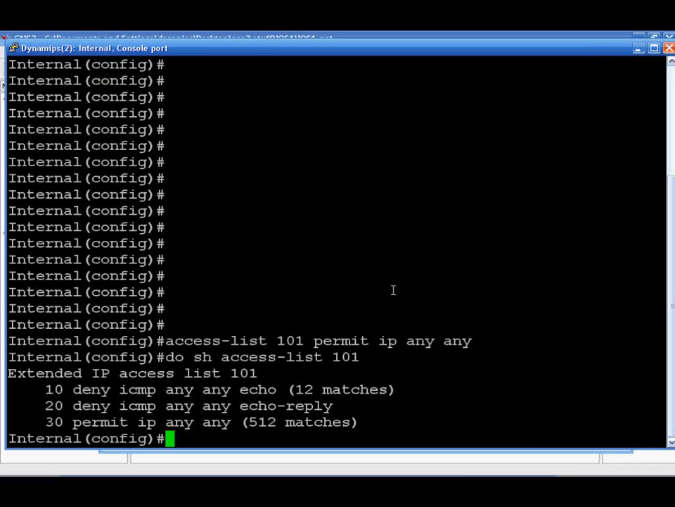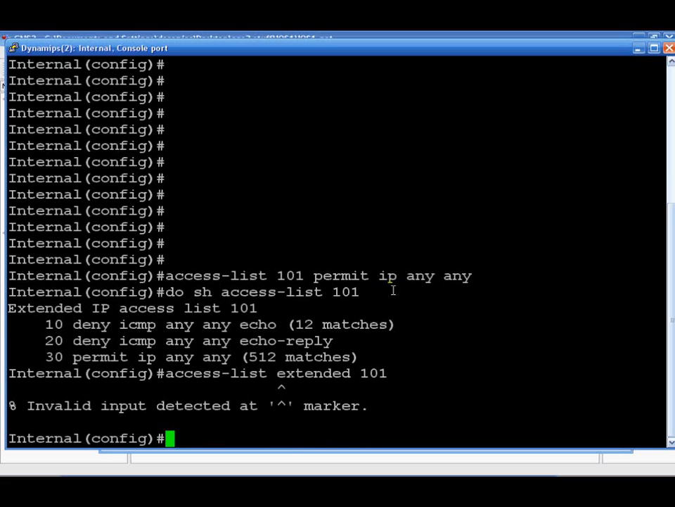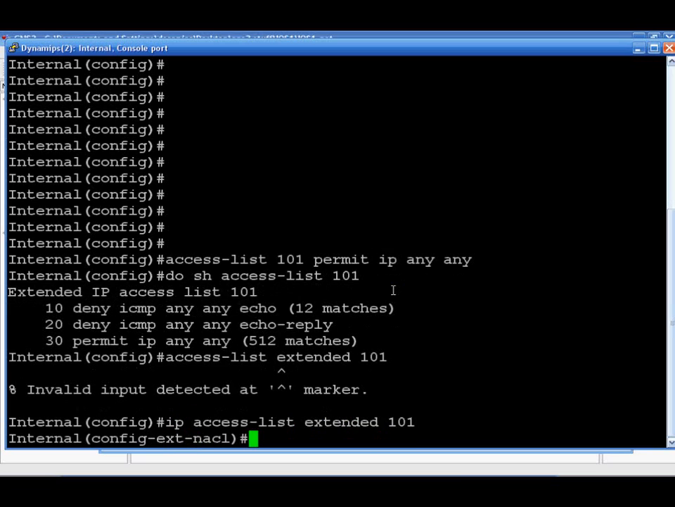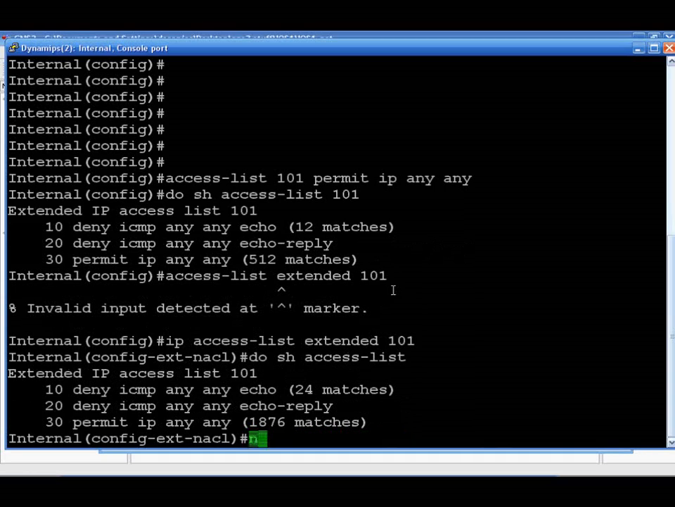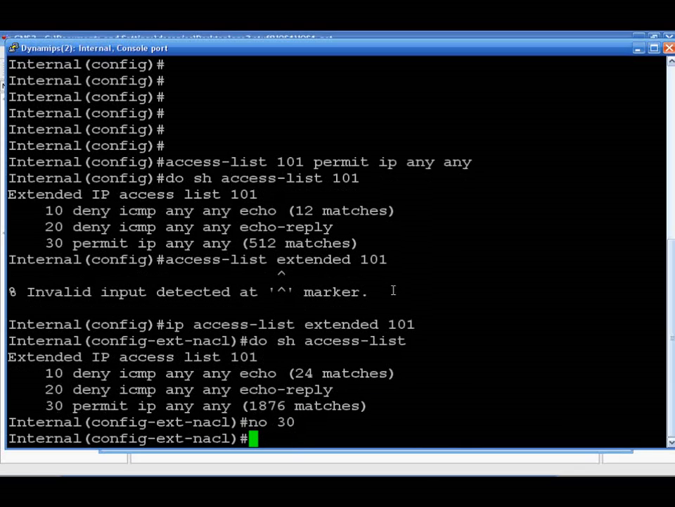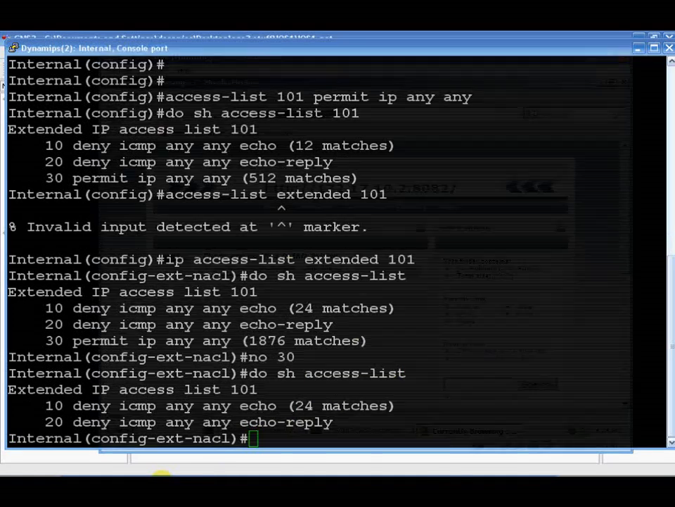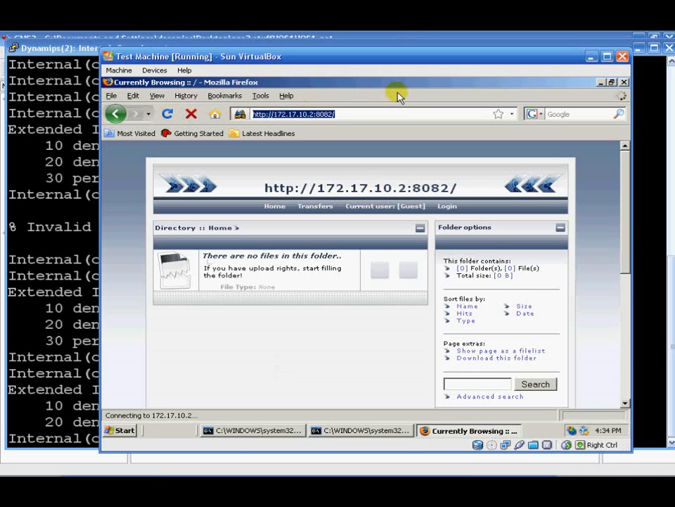A few more things about these extended access lists, and actually about access lists in general. A nice thing you can do is line deletion. In extended access lists, if you say IP access list extended 101, then we can do a do show access list, and it's going to show the list again. From here, we can say no, and then the line number, no 30. And there we go. If we show the access list, line 30 has been deleted, and now we shouldn't be able to even get to the web page, since it now doesn't allow any traffic through.